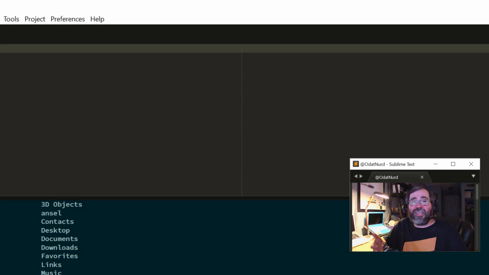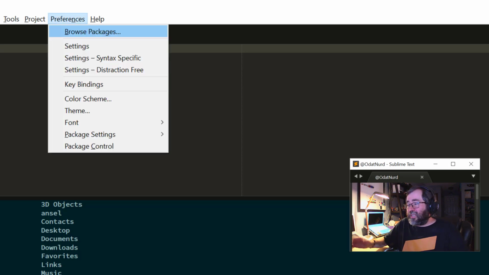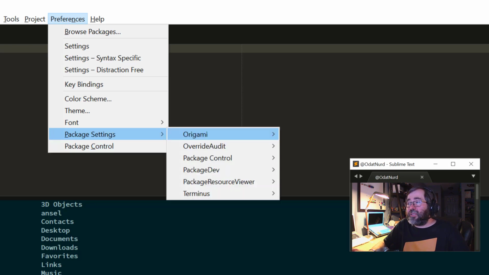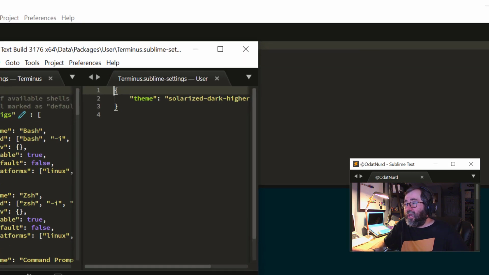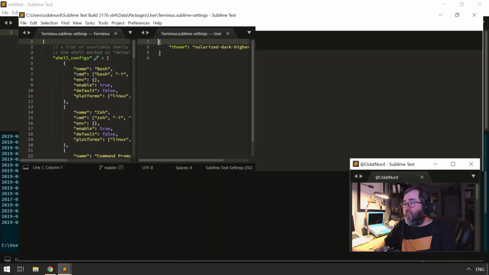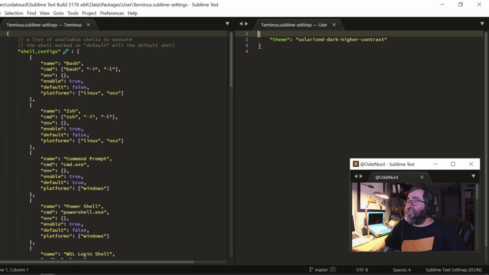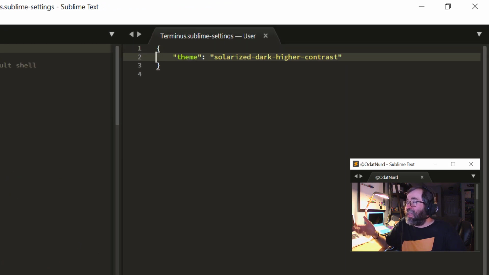Now what that actually did was modify the preferences for the package for me to set that color scheme, which tells us that we could go into the preferences package settings, and now there's an entry for Terminus, and we can view settings, key bindings, and items that it's added to the command palette. I'm going to go ahead and choose settings here, and of course that opens in its own window, and I'm going to maximize that, and we can see that it has added the setting solarized dark higher contrast as the theme that is used for this.